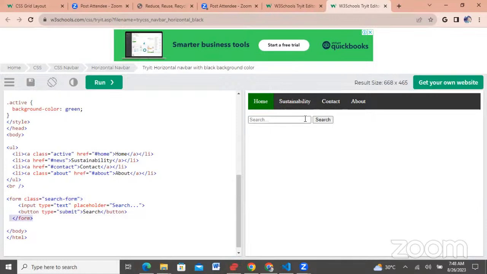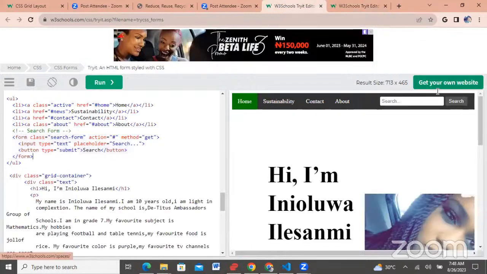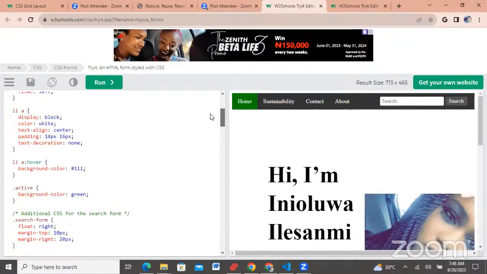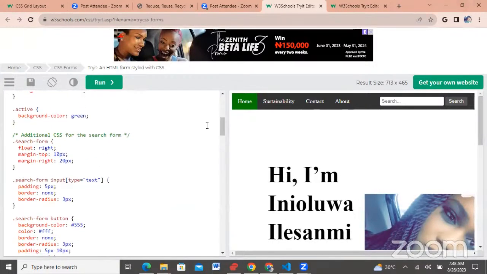This is what it gives you. So how do we get it from here to here? All right. So we're going to go and design it. Where's the search form? All right. So this is it.